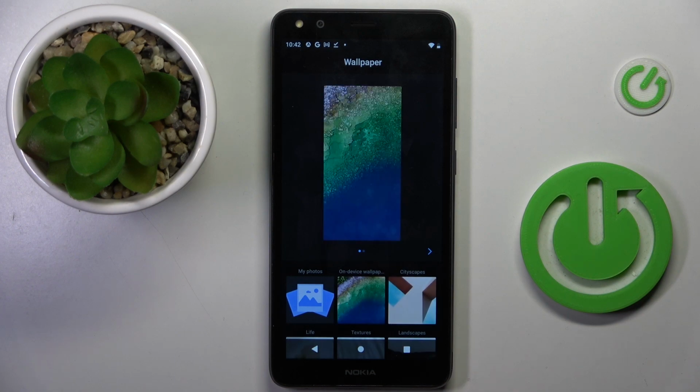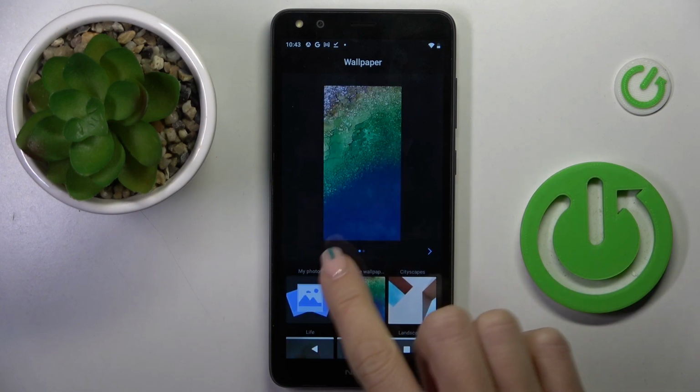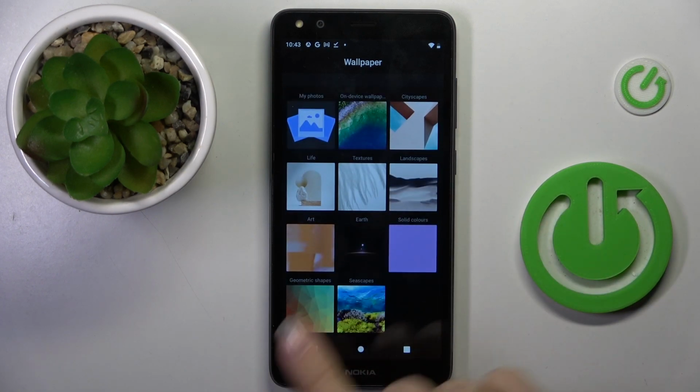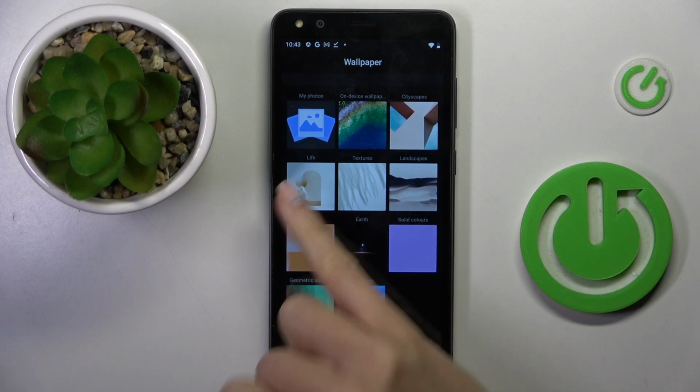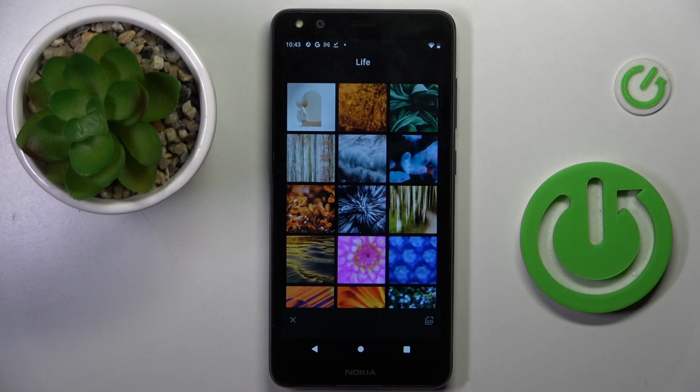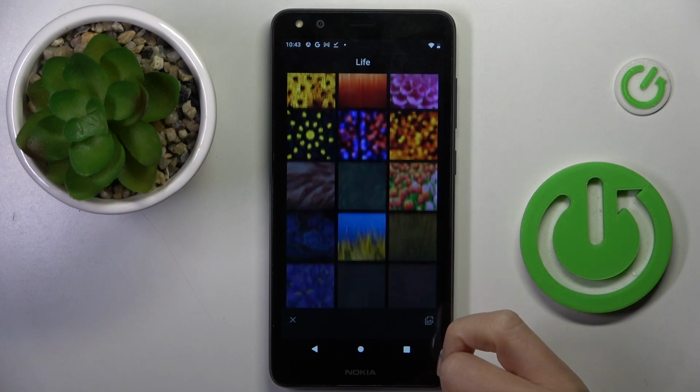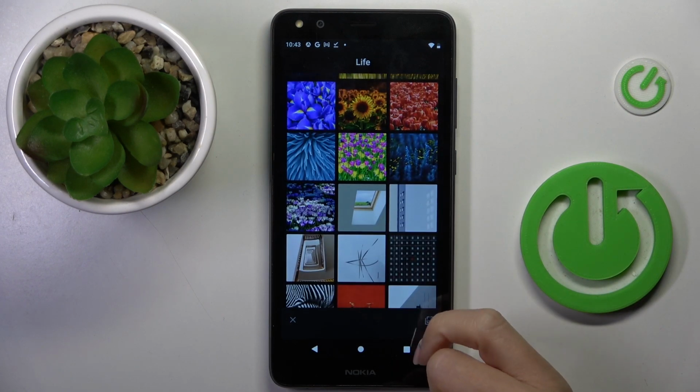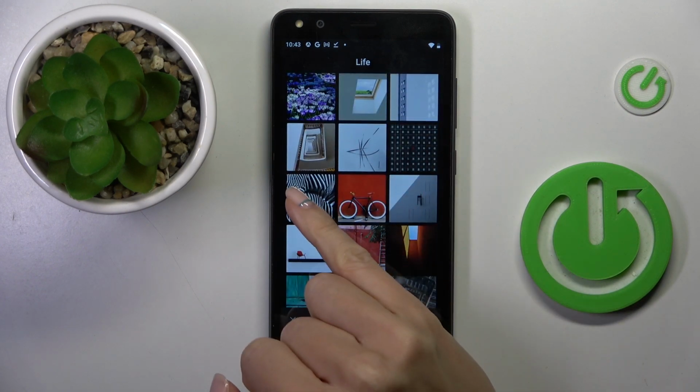And now select the source from which you want to select the picture. It can be one from your own photos or one from the following albums. Let me choose art. It can be, for example, this one.